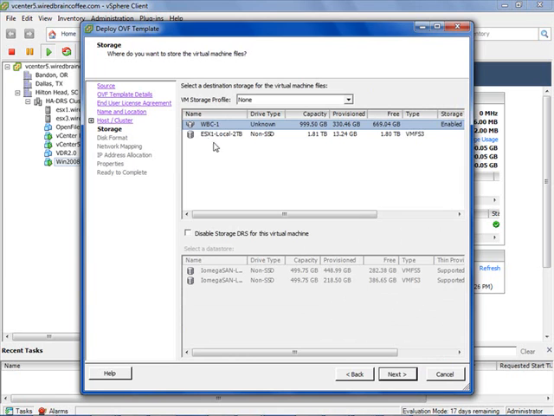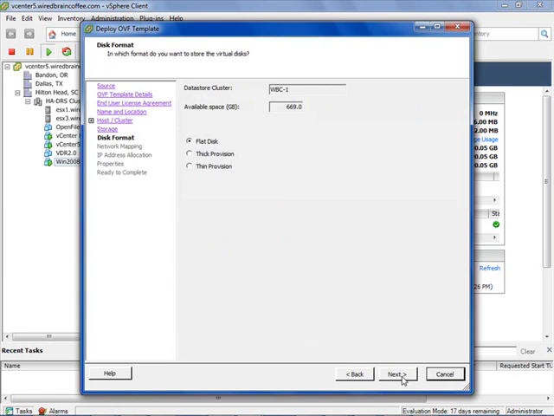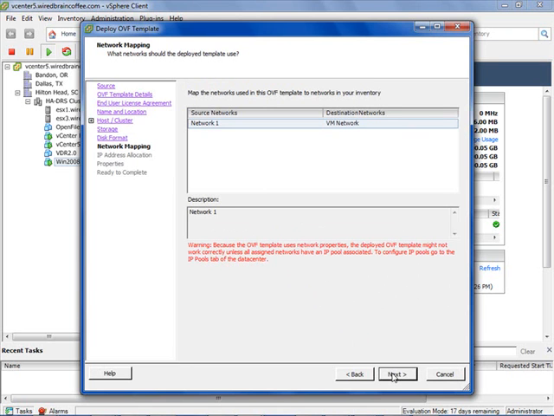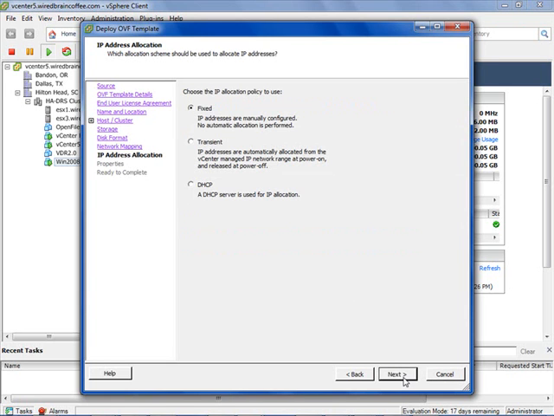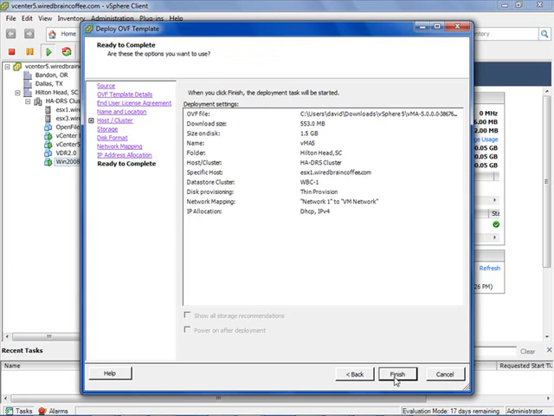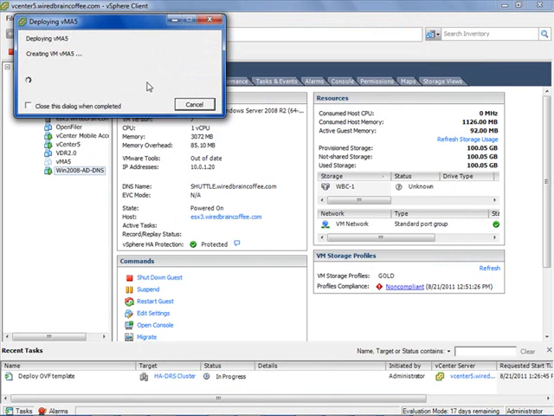I'll put the new Vima Virtual Appliance in my WiredBrain Coffee Company data store cluster and click Next. We'll use the thin provisioning option and click Next, and then take the default network. Click Next here. We'll use a DHCP IP address. Click Next and Finish. At this point, the 500 megabyte virtual machine file is copied over the network to our ESXi server, and in just a minute here, the new Vima Virtual Appliance will be created.